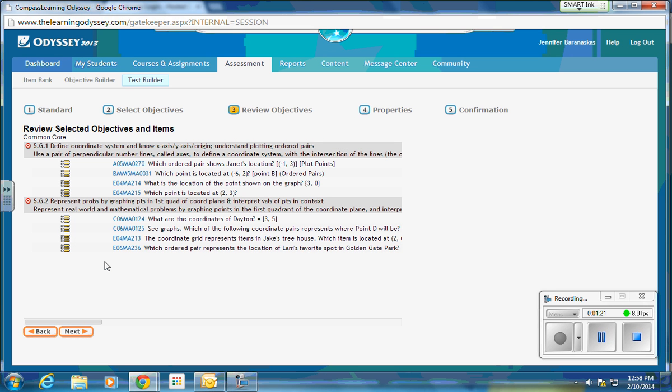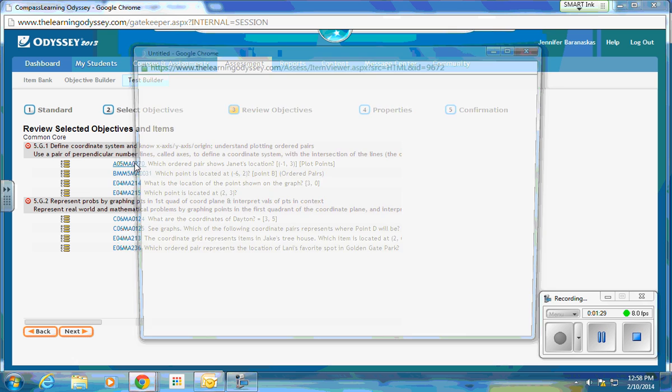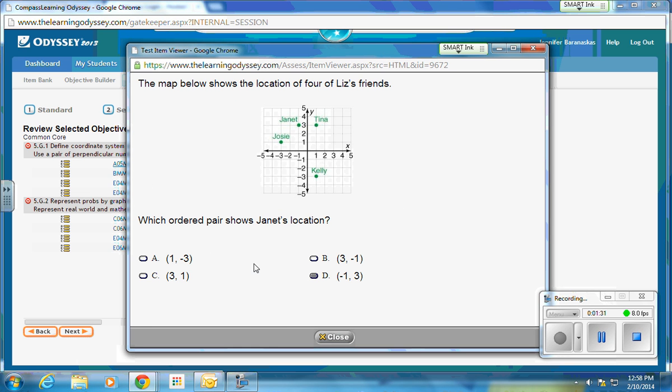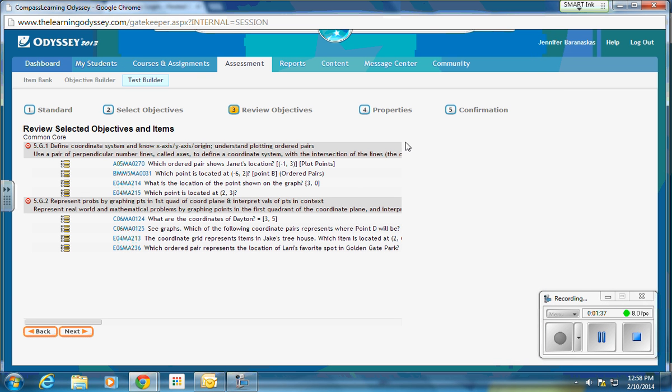On this page, you'll get to see the actual questions based on the objectives that you chose that your students will be asked. So if I click on the blue links, this is exactly what the student will be asked when they're given the assessment on Odyssey. And you can go through each one. When you're happy with it, you click Next. If you want to add more, you click back and you add more.